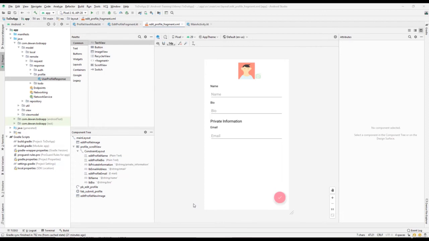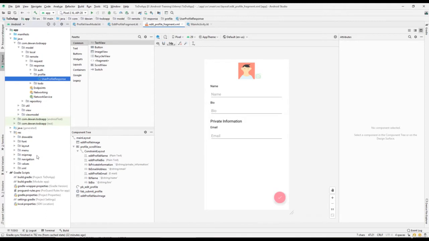Let us continue with our lesson. Today in this lesson, let's see how to pass our user information or user profile data from our profile screen back to our edit profile. So we will be passing data from our profile fragment to our edit profile fragment. Let's get started.